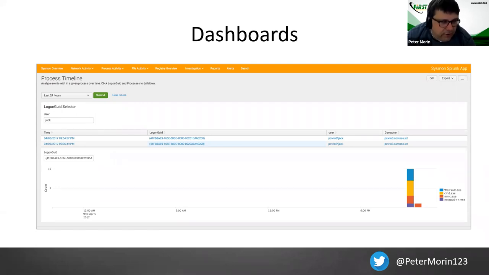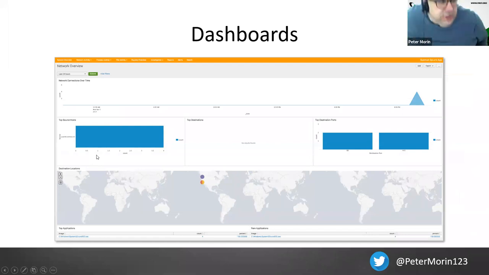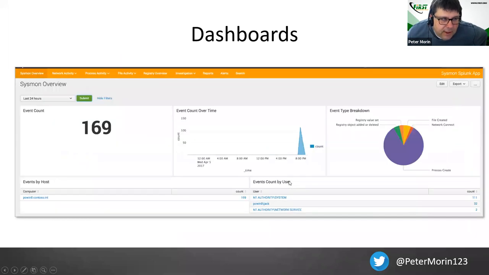For example, you could see your logon GUIDs. I could type in Jack and search for all the things that have happened with Jack in the past 24 hours, all the processes that person has executed. These queries are all built into the app. You don't have to do anything. I can show the network connections over time and where they came from. And lastly, I can get information like the event count over time and the breakdown of events. I could tell, for example, that most of the events we had were process create over other things in the network.